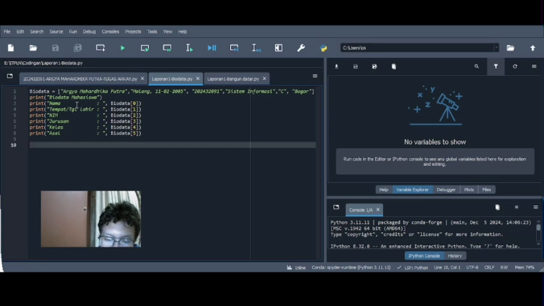And for the first one is name, and the second one is place and date of birth, student ID number, major, class, and hometown. And the second line is print biodata mahasiswa. The print function is used to display text on screen. In this case, the text biodata mahasiswa is displayed as the program title.